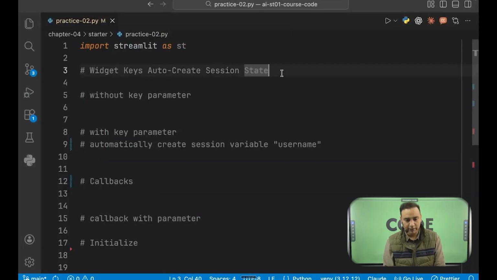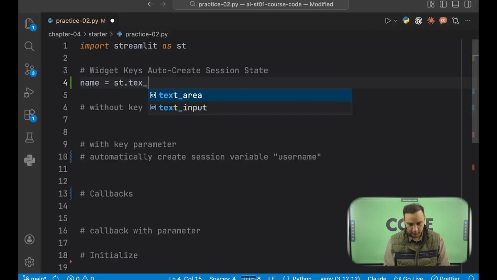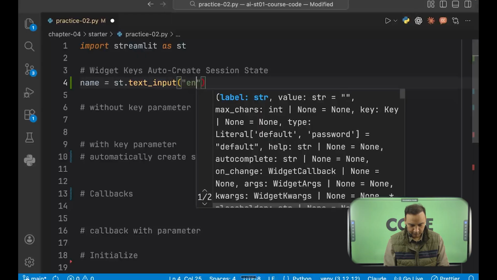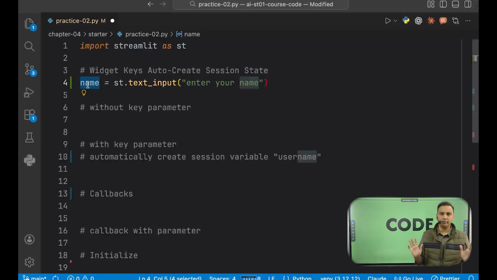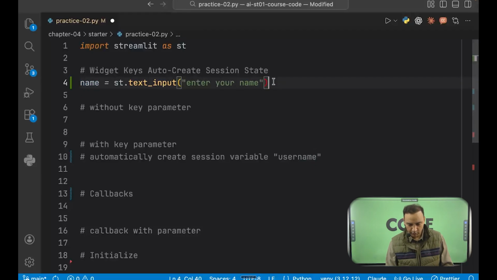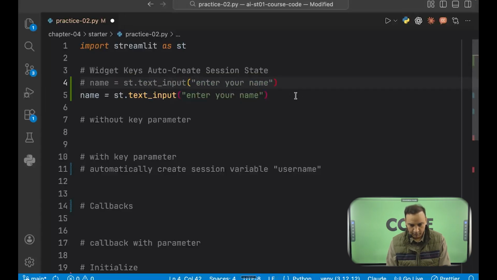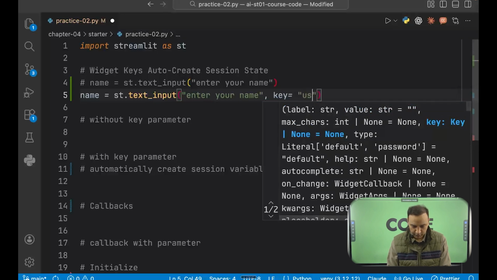So first thing is widget keys. That is very important. For example, I am saying name is equal to st.text_input, enter your name. So what is happening here is, now this name is just a local variable. But if I want this local variable to become a session variable, I'll use the same thing, but this time I'll add another argument, key, and I can say key is equal to your username.